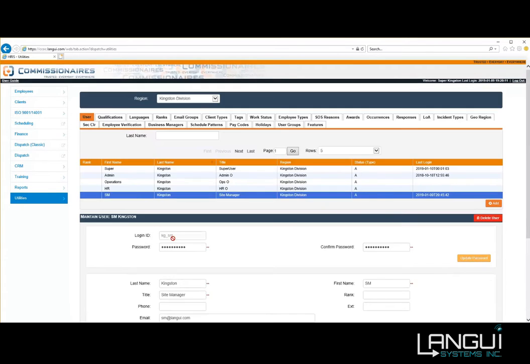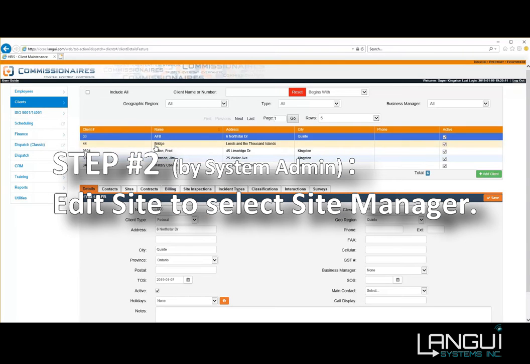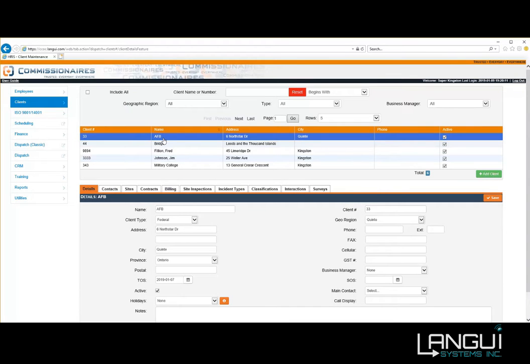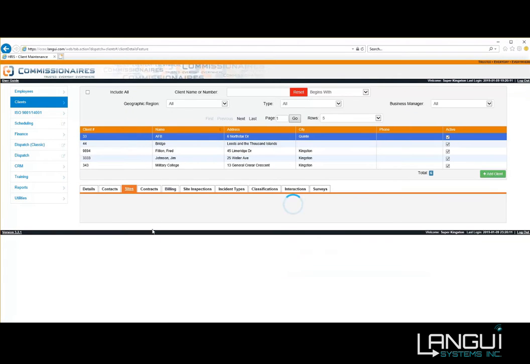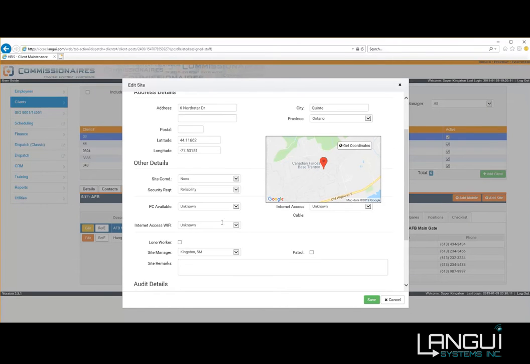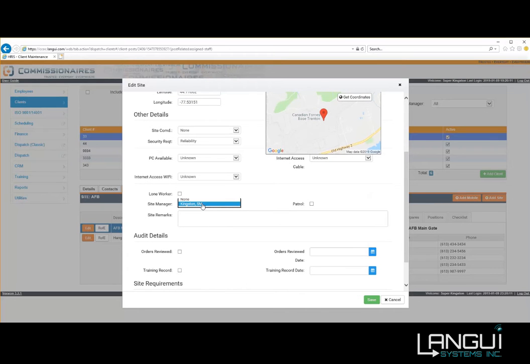Save the user settings. The second step, also performed by the system admin, is to go into the client's site, in our example, AFB, and designate the site manager for a particular site. Select a site, and from the Edit Site screen, scroll down to Site Manager. This drop-down selection box will display the names of all users who've been given Site Manager status, as defined in Step 1. Select the appropriate person and hit Save to save the site.